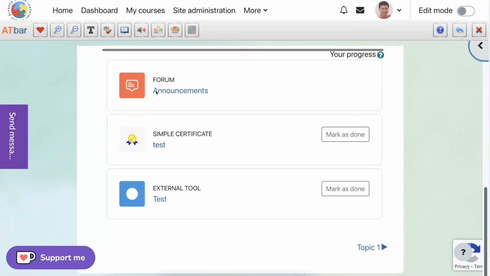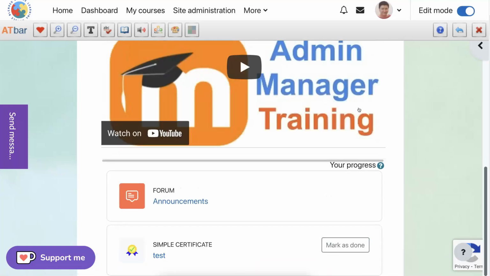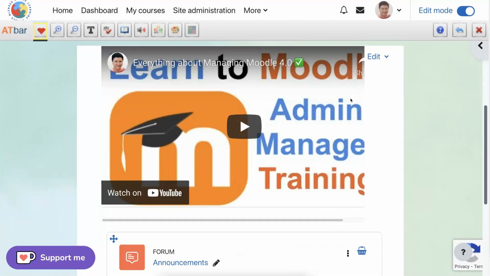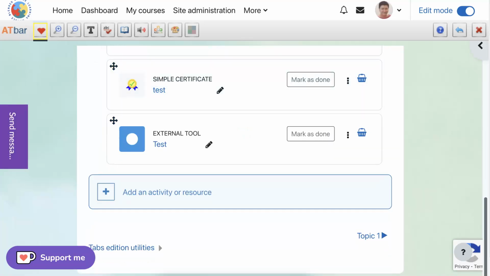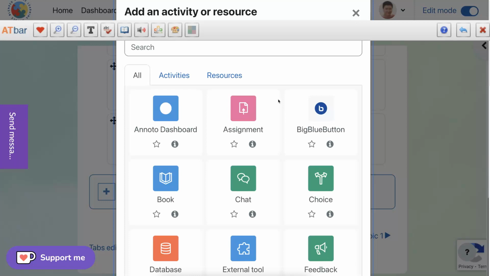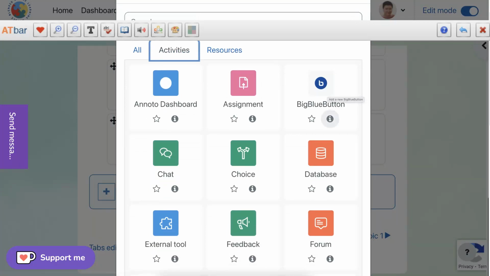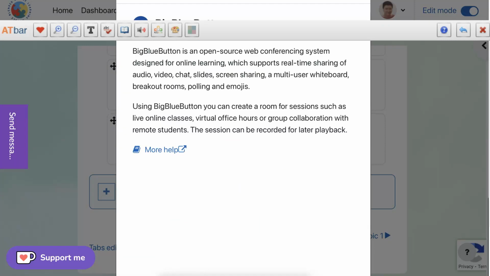All right, so if I go into turn editing on, of course, and then notice what appears here when you turn editing on. All right, there it is. Add an activity or resource. It's right here. You click on it. I think it's very convenient that it's right there and not on the side, and it's huge and not a tiny little thing. And then if I go into activities, Big Blue Button is right here. And you can get information about that. If you go into the eye, it'll tell you more about it, if that interests you.